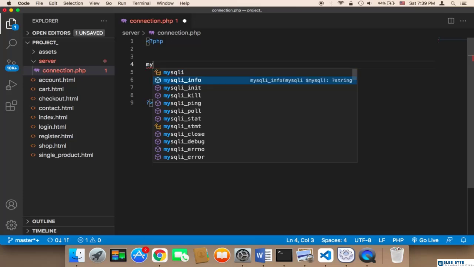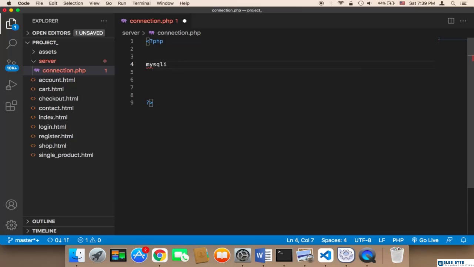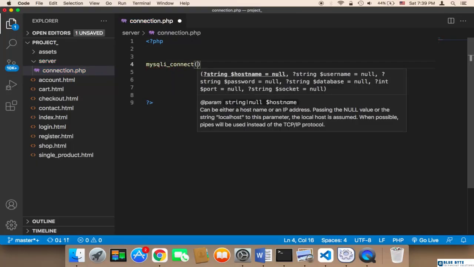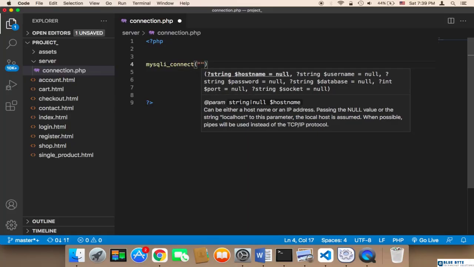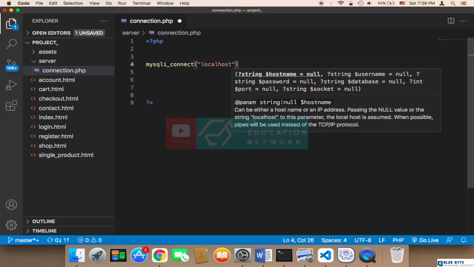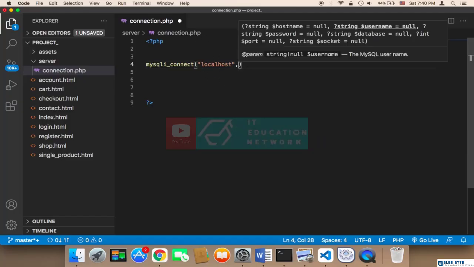And then here, in order to connect to the database, we need to call a function called mysqli_connect. This function takes 4 parameters. The first parameter is the host name. The host name is localhost, because I'm currently using the localhost.